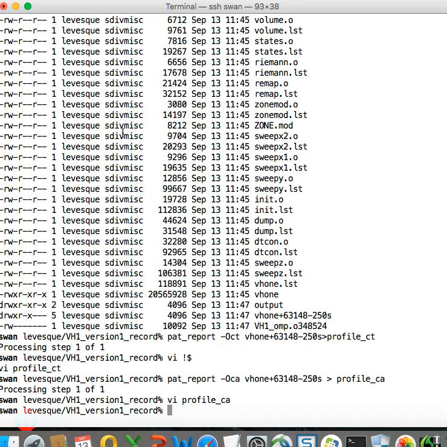Okay. Now, that concludes our discussion of Perftools-lite. The one thing that we are missing here that is very important is loop statistics. And the next video will cover Perftools-lite loops that gives us that information.